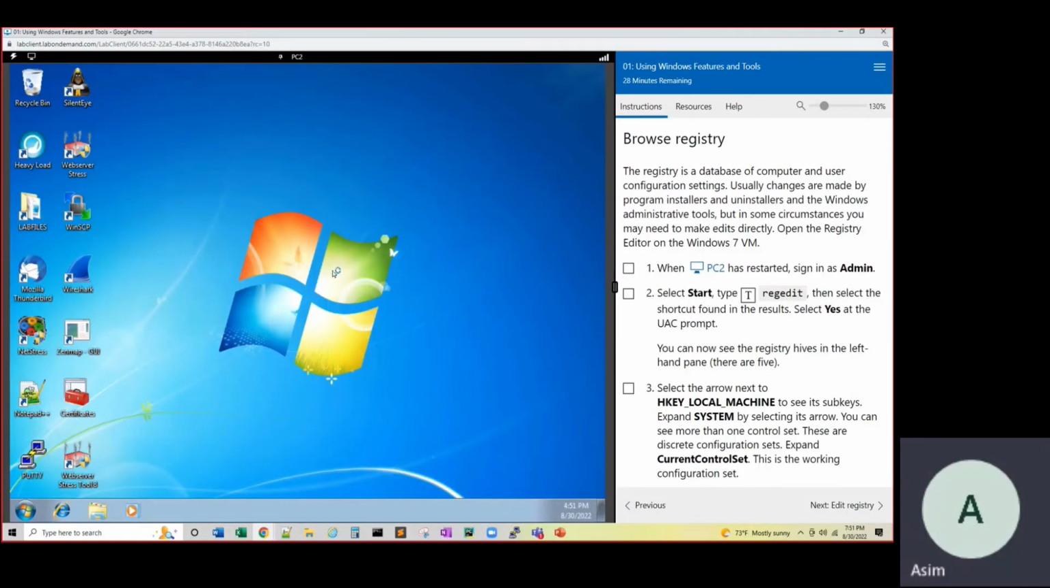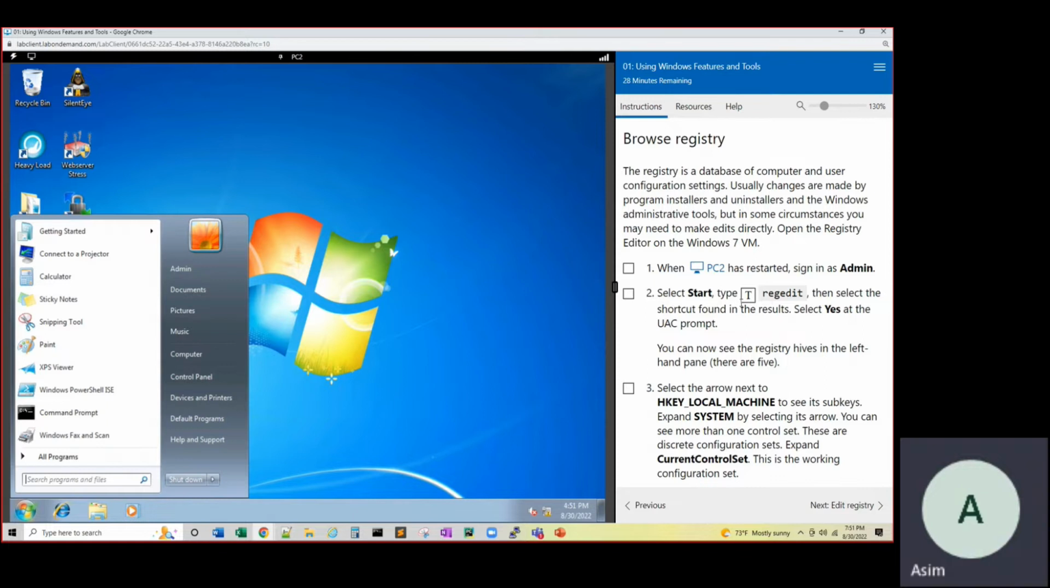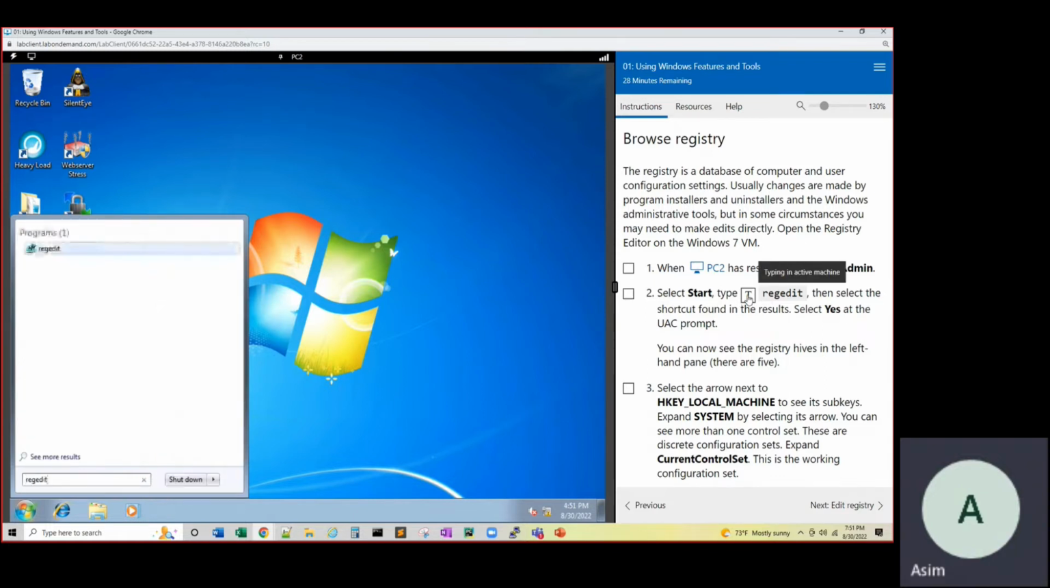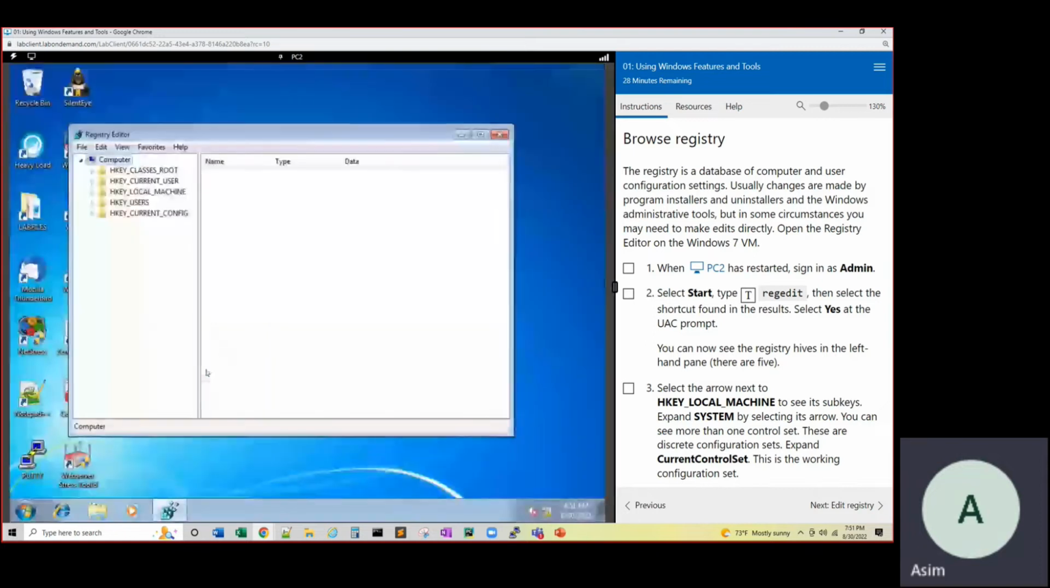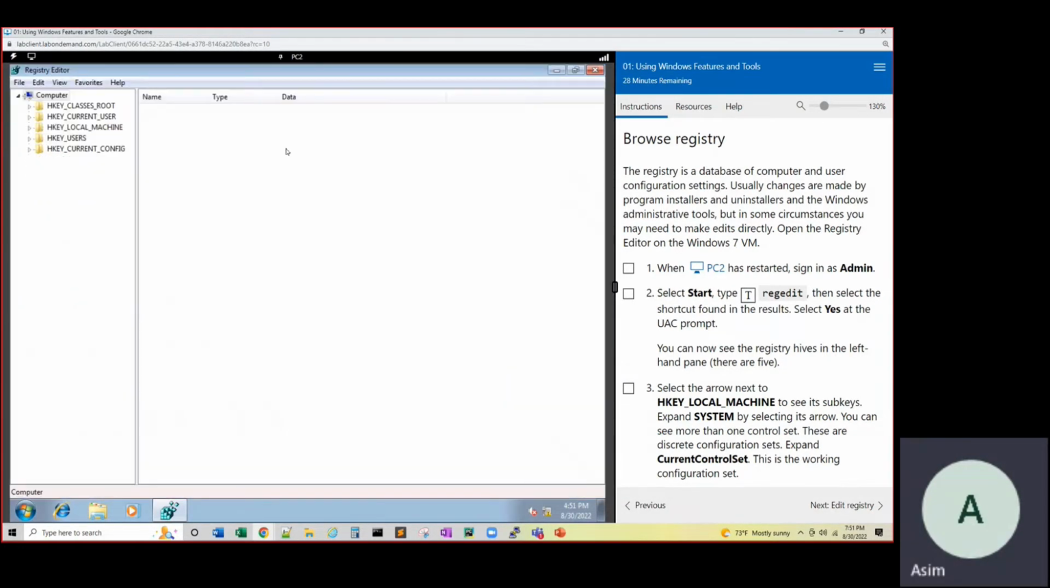So again, PC2, we were able to shut down. And now we're going to launch regedit, which is a shortcut for Registry Editor. It asks, are you sure? Because you could make changes to this computer by opening this up. It says you can now see the registry hives in the left-hand pane. There are 5 of them. Yes, 1, 2, 3, 4, 5.